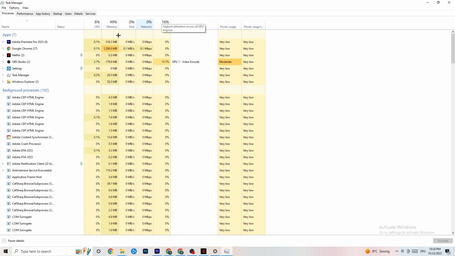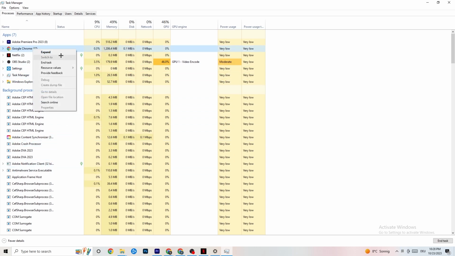So what I want you to do is go to apps and background processes which are not related to your driver, Windows or something like that. Just, for example, an app which is running in the background. You're going to right click, and basically hit end task, and do this with every single application or background process which is taking too much GPU or CPU power.